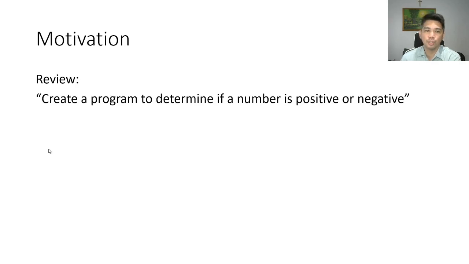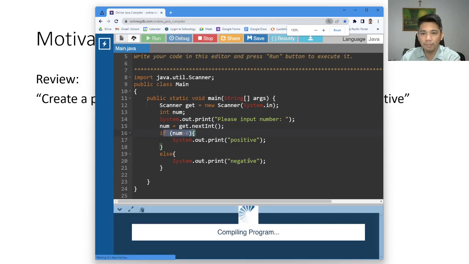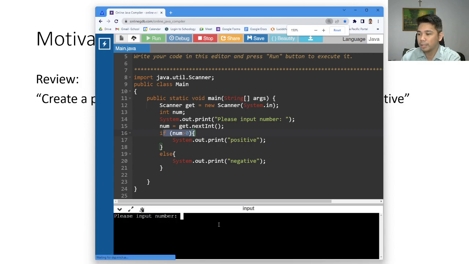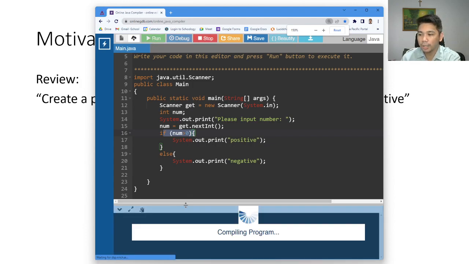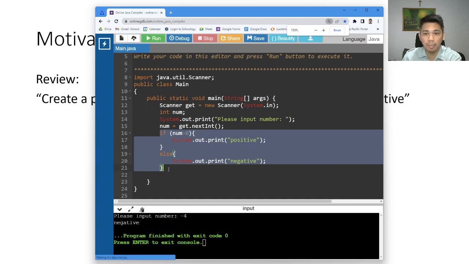So for our motivation, let's review first. If you can remember, no, we have an activity, create a program to determine if a number is positive or negative. So ito siya. If we enter a number above 0, it will display positive. But if we enter a number that is negative, ayaw niya sumulat. Yan. Negative ang in-enter natin, the output is negative. Primarily because of the conditional statement implemented.